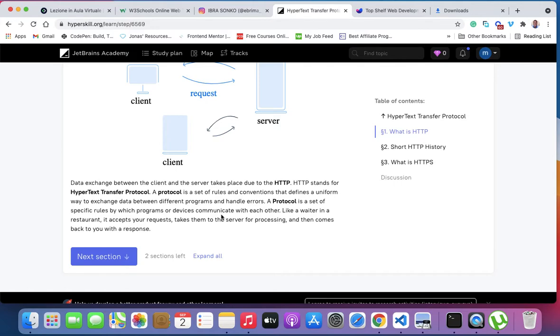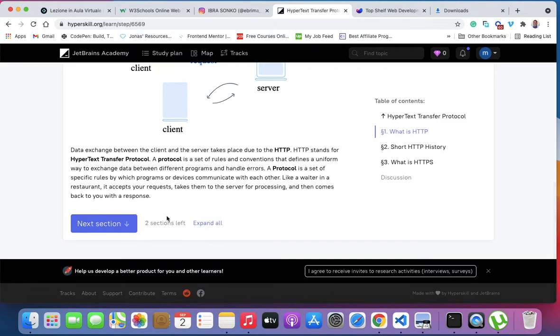So in this case, you are the client, you make a request, and the server is the waiter. The waiter brings back your response from the kitchen, and then gives you whatever you want, you know. So you are the client there. I hope you understand the basics of the HTTP protocol. So let's go to the next section.